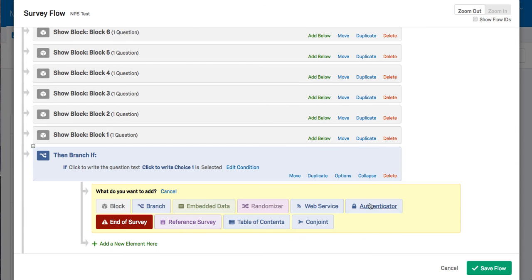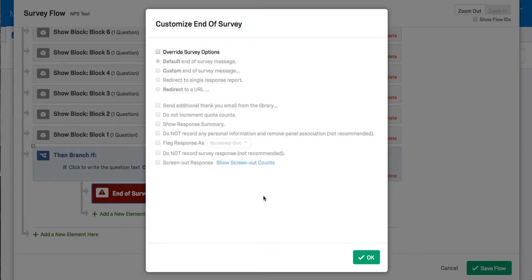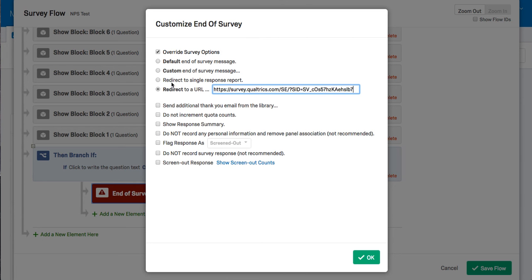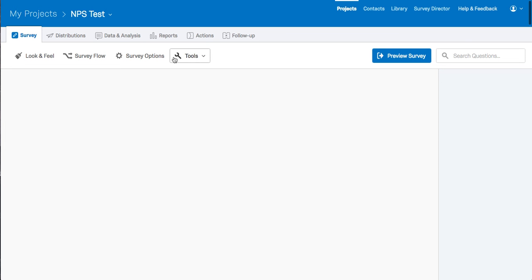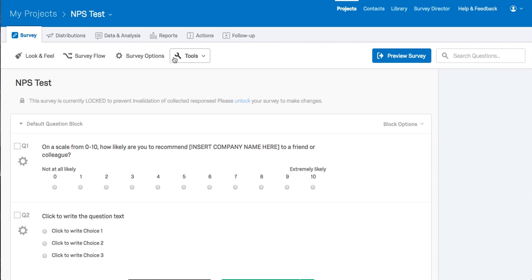Then I can add a new element here at an end of survey and then customize this to redirect to my survey URL. And then if I clear out the link from my survey options, everyone who says no will just receive the default end of survey message, and only people who say yes, they want to be entered in a prize draw, will be directed to that second survey.